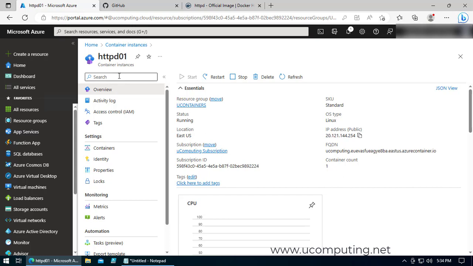What if I have a website and I want to host it within this container? How do I do it? That is where the challenge begins. But I'm going to show you the easiest way to do it.